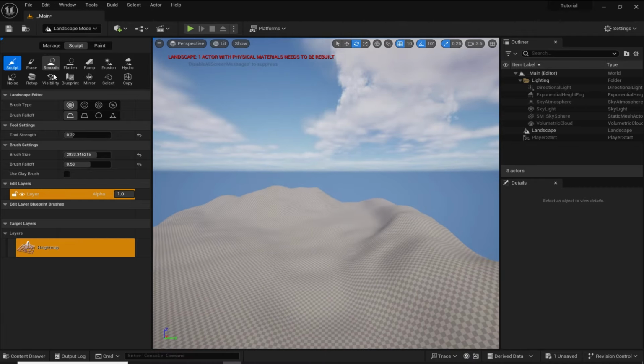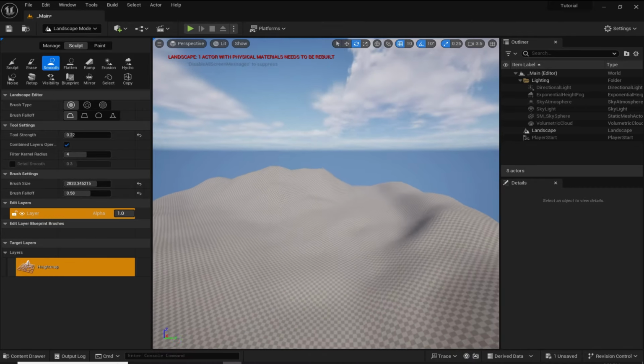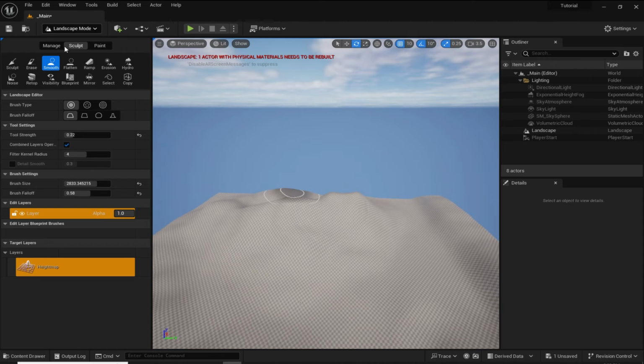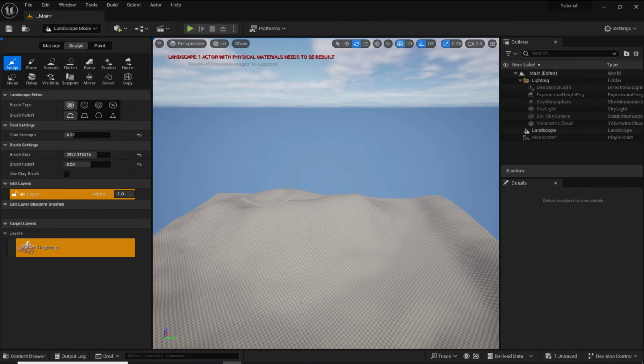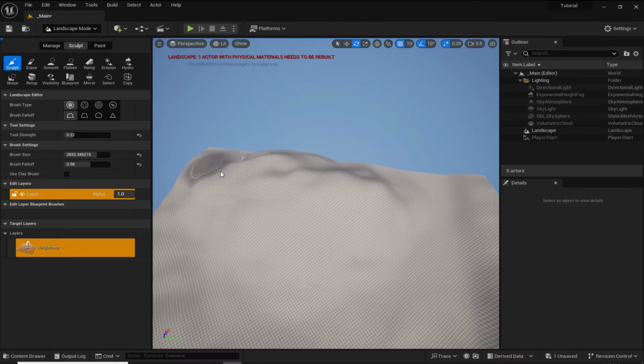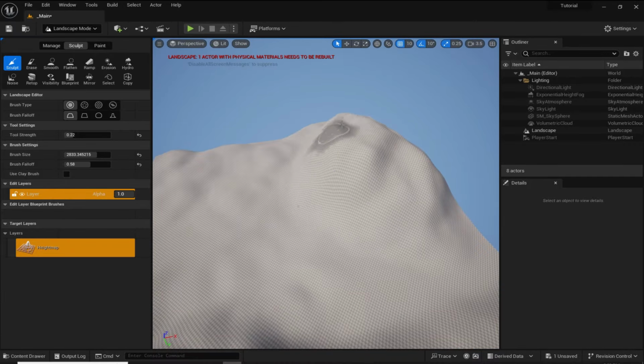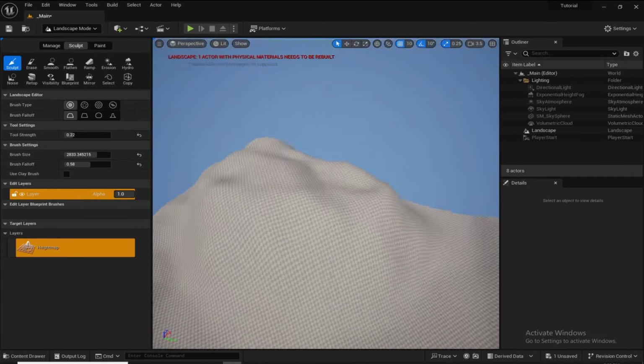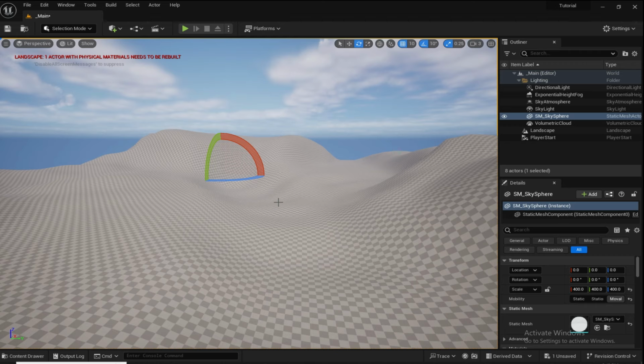Now select the smooth tool from here and also smooth this area. You can smooth this area like this. Now I'm gonna select the sculpt tool also. Now after the sculpt is done, we need to import the 3D models.